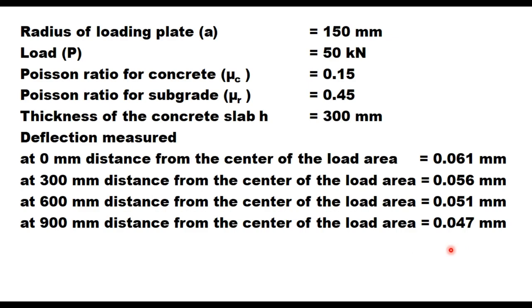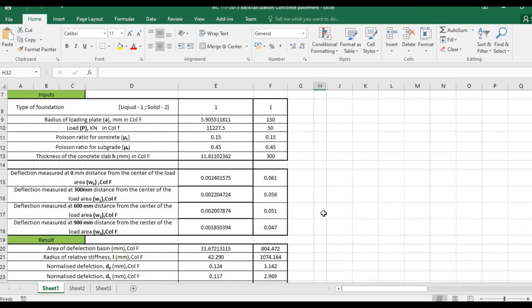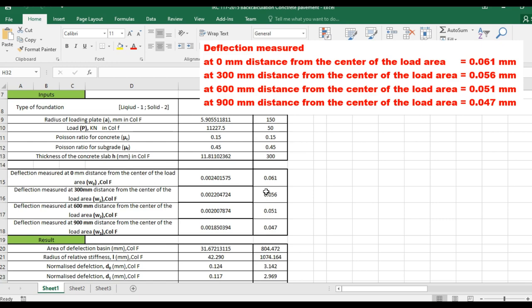So let us now go to the Excel sheet. This is the Excel sheet which is provided with IRC 117. And these are the input data for the Excel sheet. Radius of loading plate, that is 150 millimeter. Load 50 kilonewton. Poisson ratio of concrete 0.15. Poisson ratio of subgrade 0.45. And thickness of concrete slab, we have taken in the example, is 300 millimeter. And these are the deflection values which are measured after conducting the FWD test. So D0, D1, D2 and D3, and these are all in millimeter.